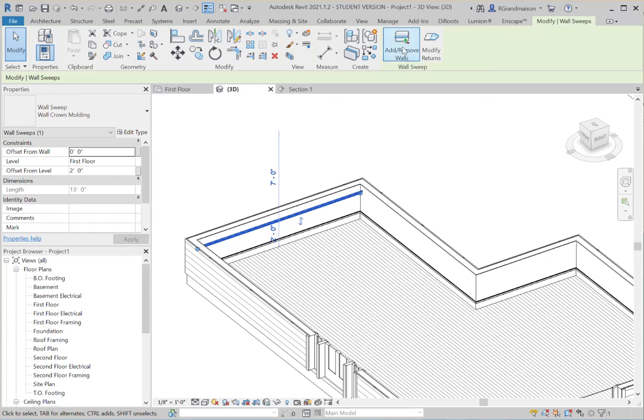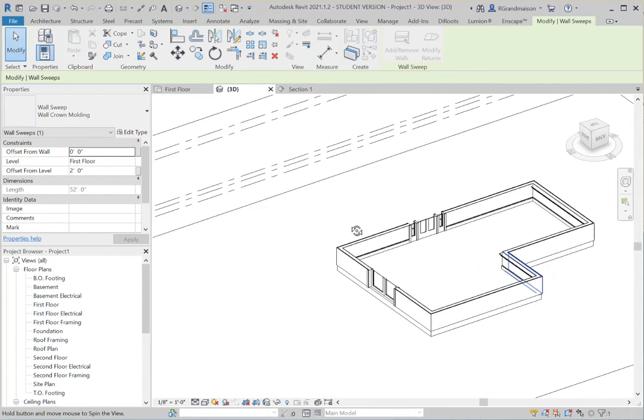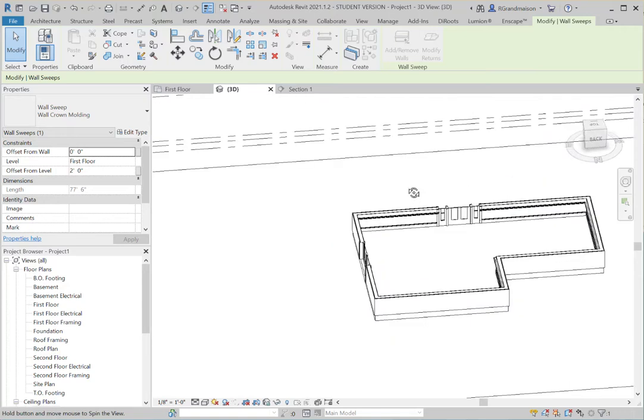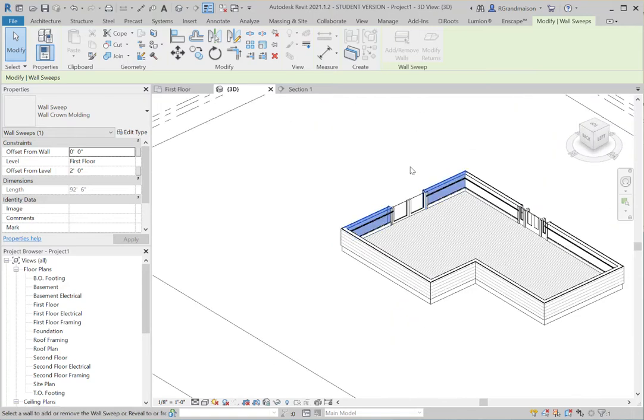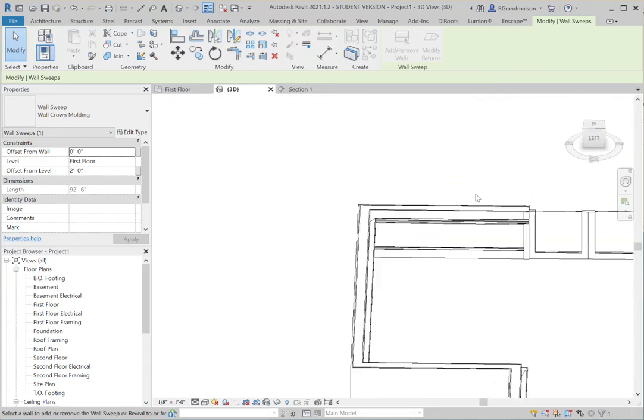So I'm going to go up here, and you'll notice there's an add or remove walls option here. So I'm going to go back here and add this wall, add this wall, add this wall, orbit around, just because I like to see what I'm doing. Orbit around and pick this wall. Okay, so now you can see I have a crown molding all the way around the room.